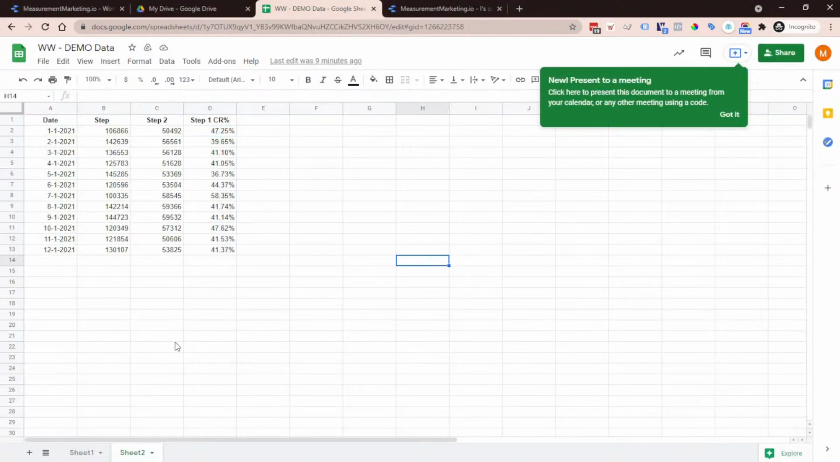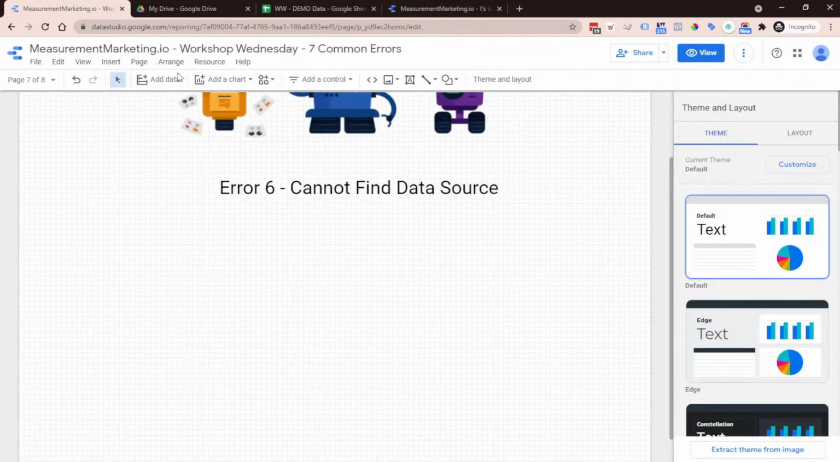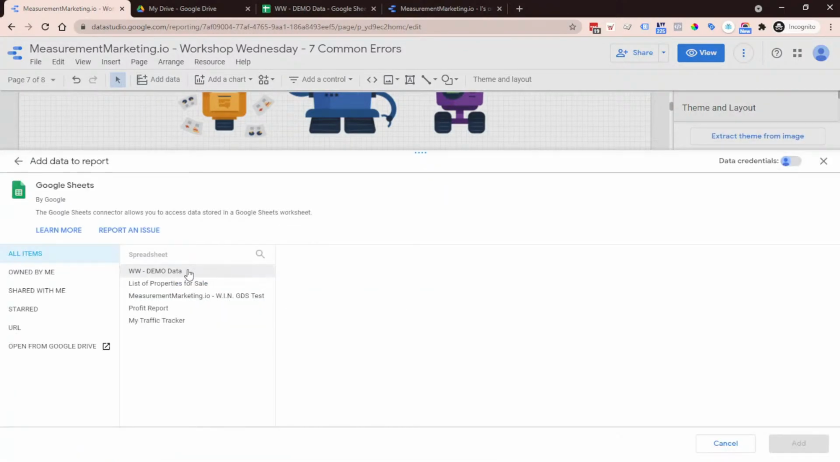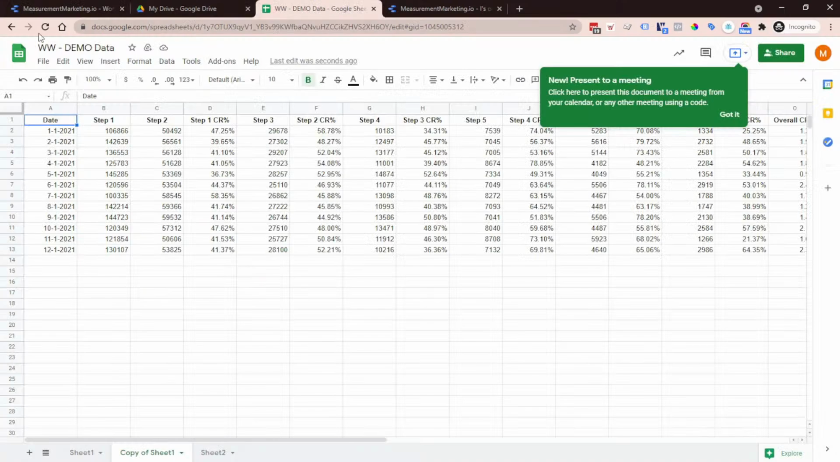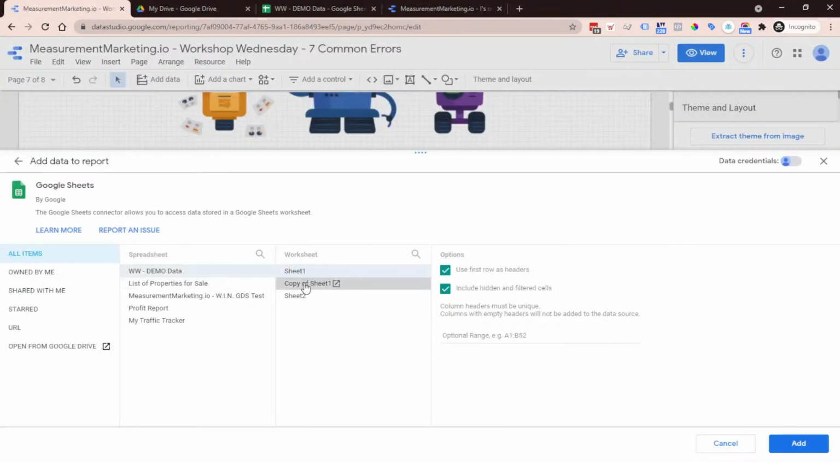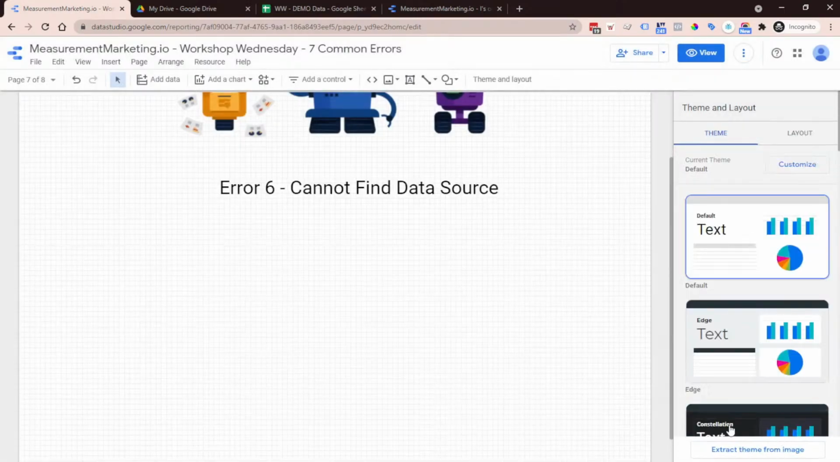This is something like, let's say we are going to duplicate this sheet, and we're going to say copy of sheet 1. Then we're going to go into Data Studio and we're going to add data. We're going to choose Google Sheets. We're going to say the same document that we're looking at here. And then it's already here. Awesome. We didn't even have to refresh anything. So we're going to say add.